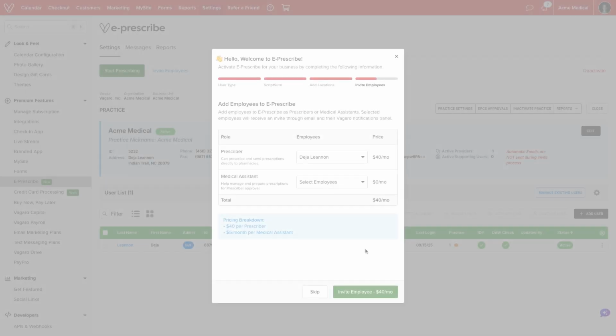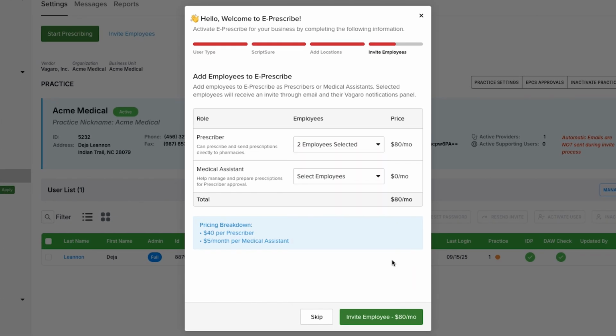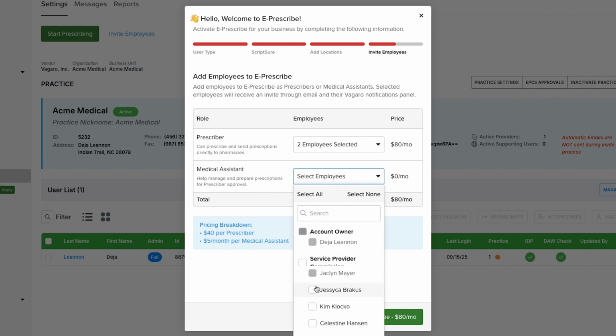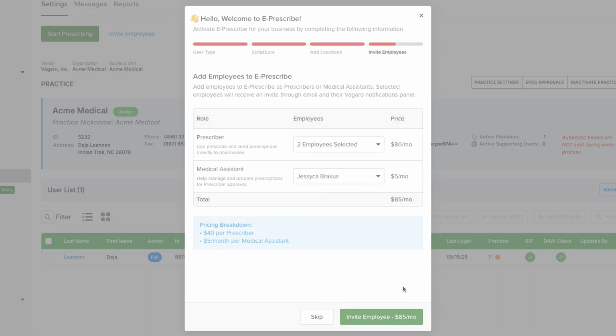Once the ID.me verification is complete, we will return to our Vagaro account and will be able to invite other employees to onboard to E-Prescribe. There are 2 types of providers, doctors and medical assistants.